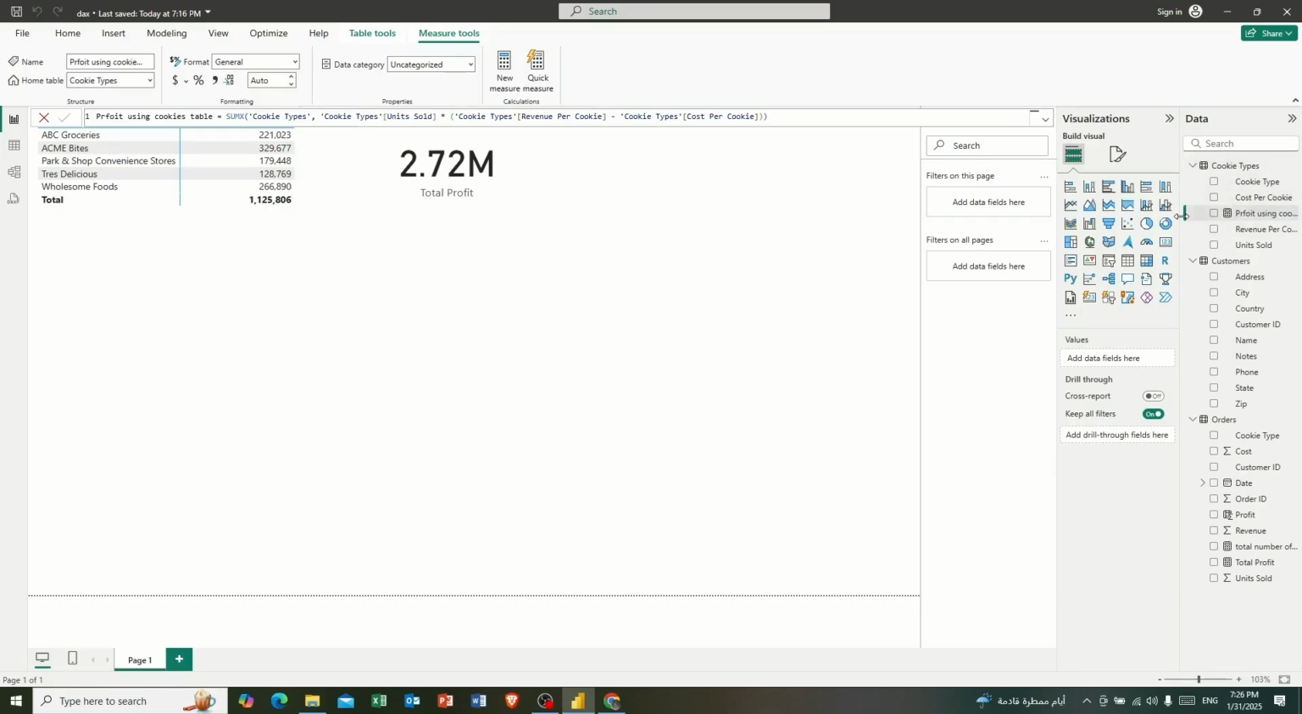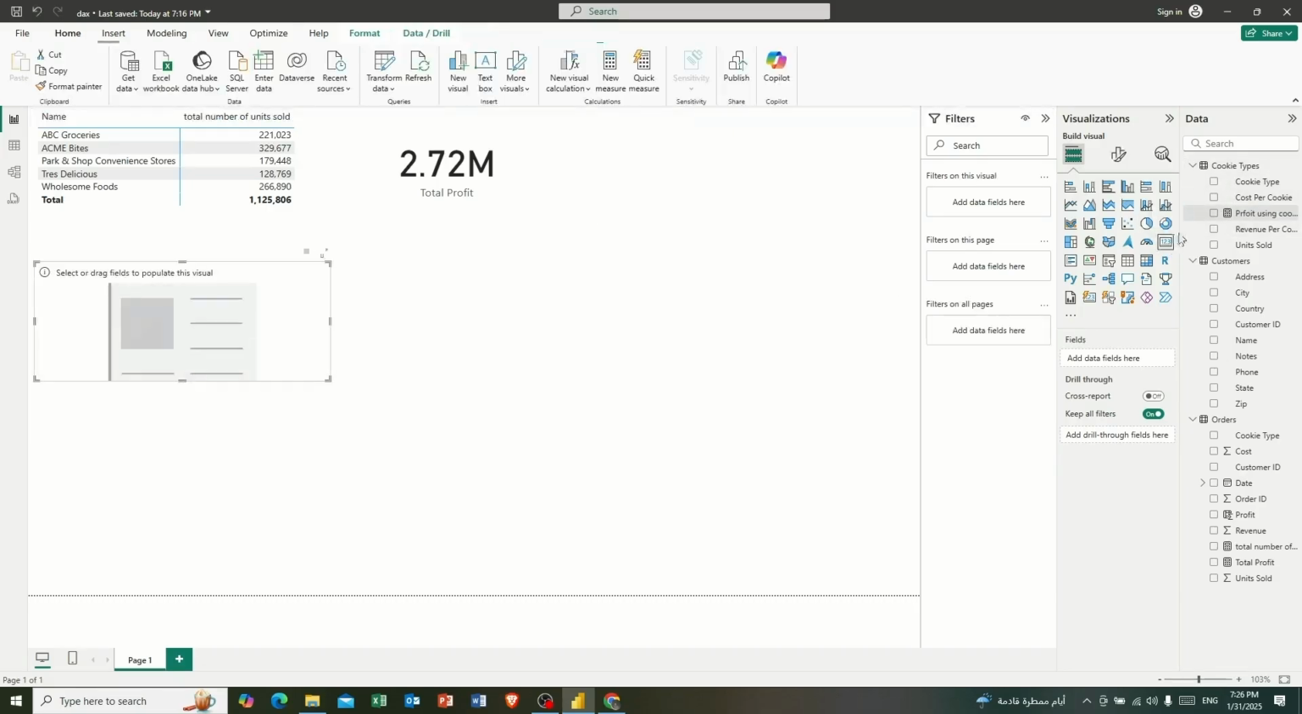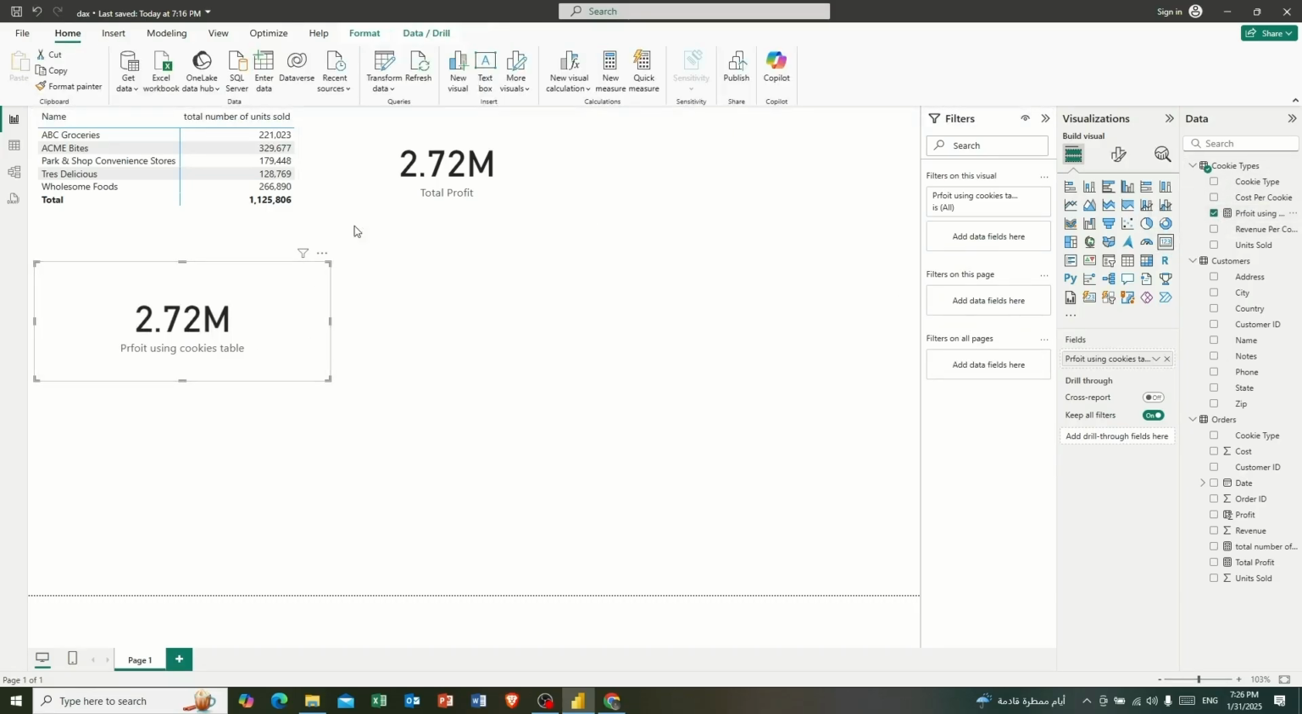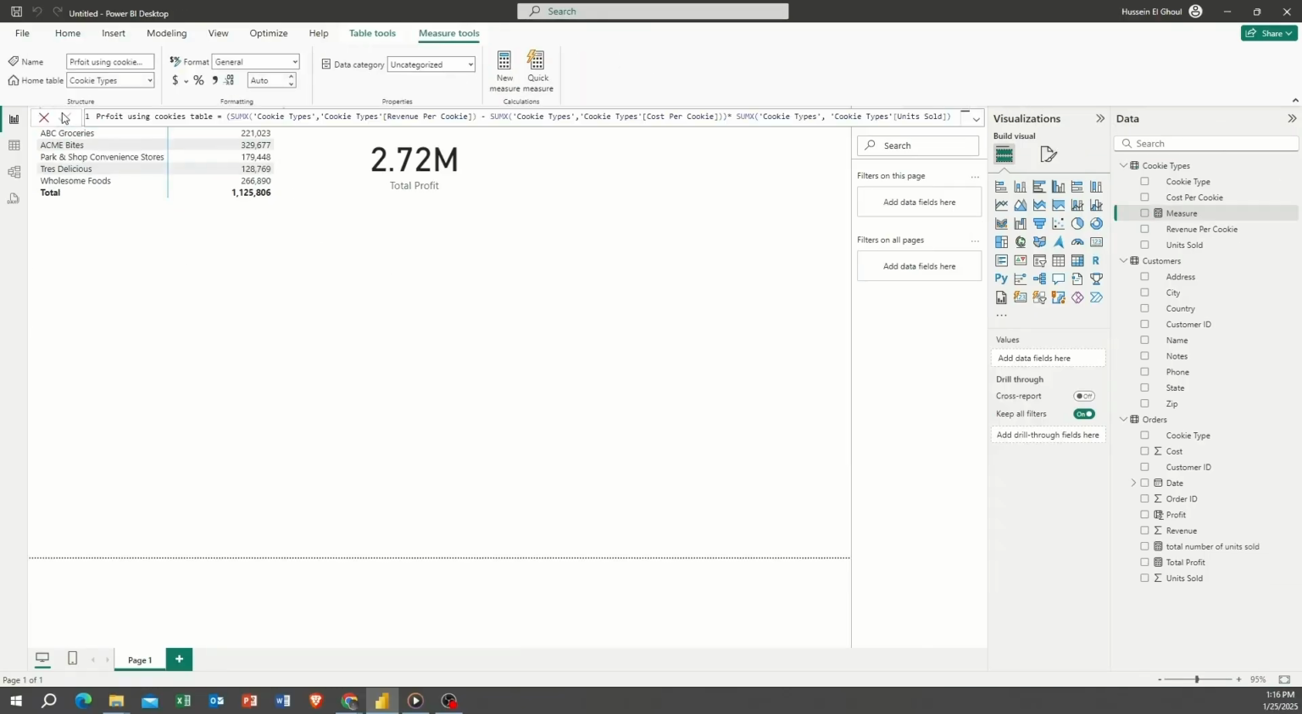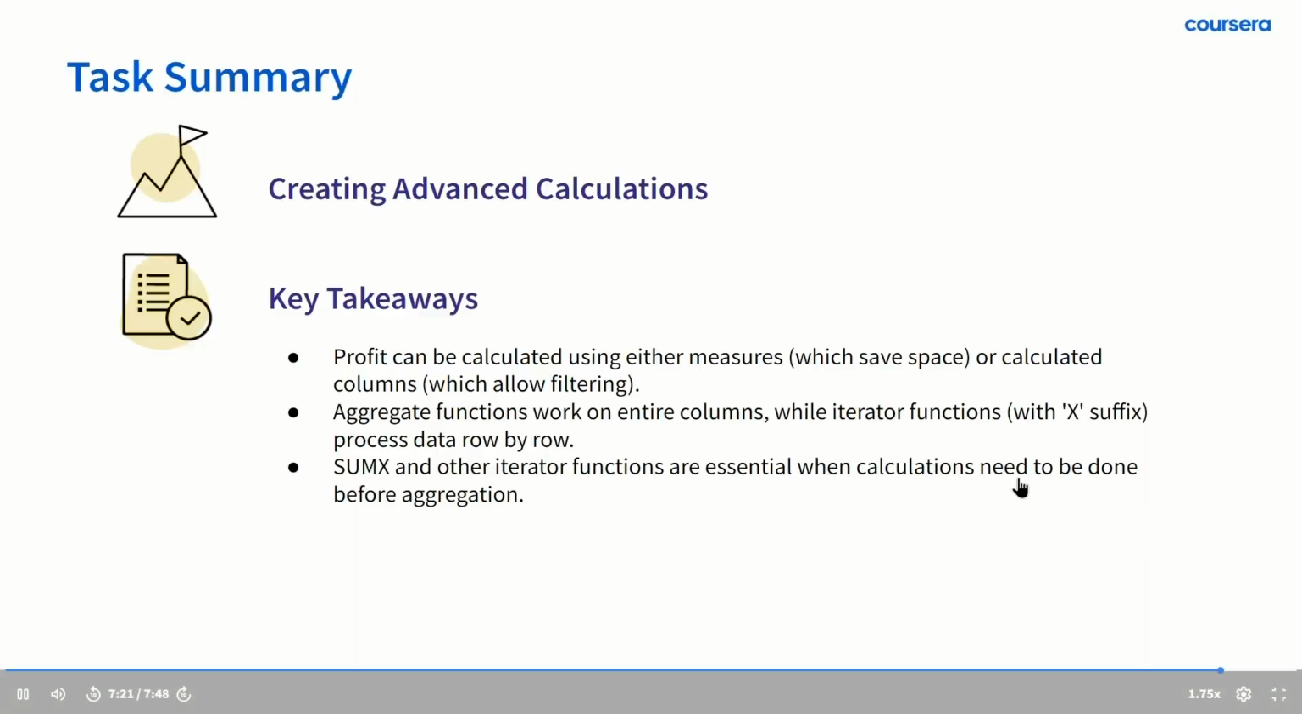Now that the measure is created here, let's visualize it. I'm going to put it in a card, so I click on card and then click here on this checkbox, and we can see that it's also 2.72, verifying that also the iterative function gave me the same result. Now let's remove this since we don't need it. And that's it for this task. We went through multiple ways of creating and calculating new fields, either by putting them as column or by creating new measures.